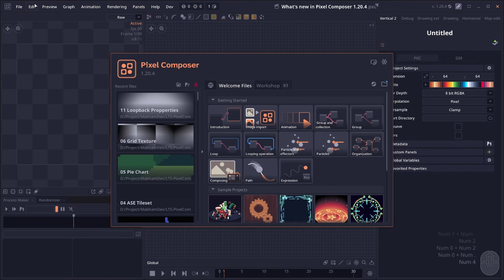Welcome to Pixel Composer part 20.4. This will be the first release of 2026. It's quite packed with a lot of new features, so let's get to it.